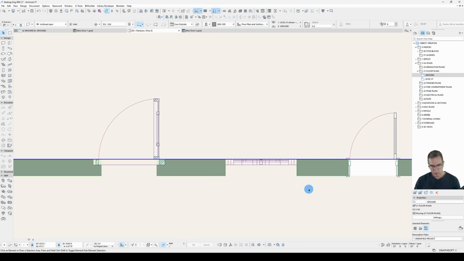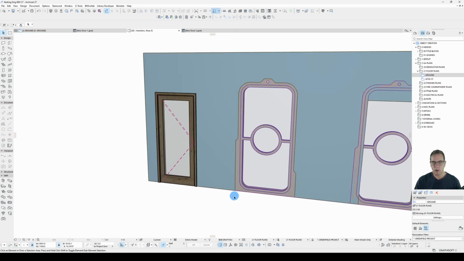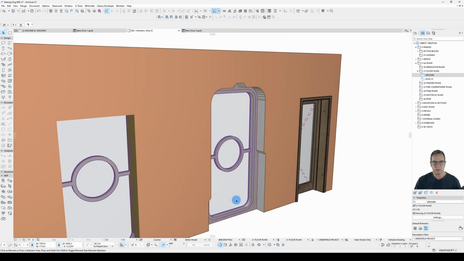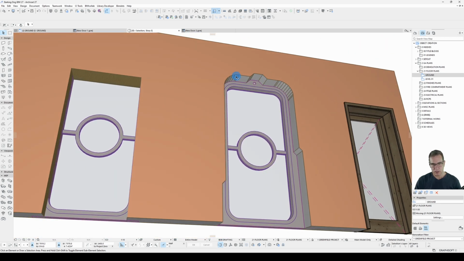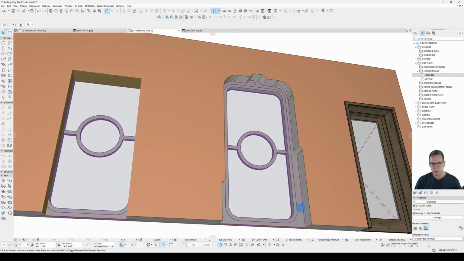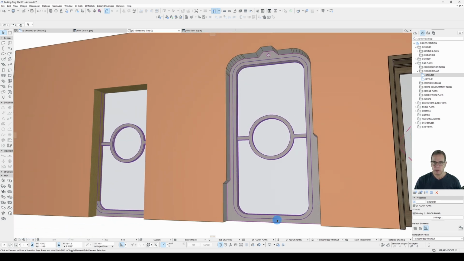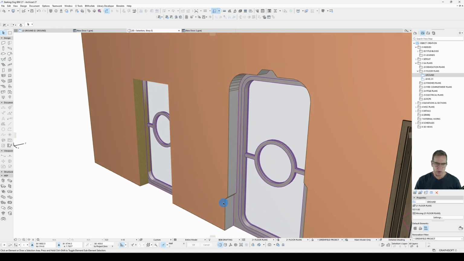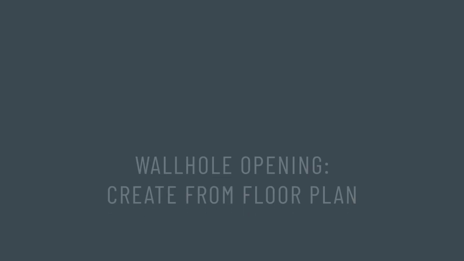But if I now have a look at my 3D, my wall hole is cut correctly. So I've made this an excessively thick wall so you can see the impact of my wall hole cut. Hasn't smoothed out my curves, but at least it's the right shape. And typically your door is going to fit within the thickness of your wall anyway, so that's generally not an issue.